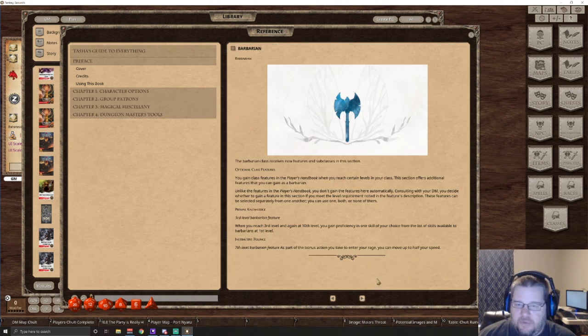Good stuff. All right, so class features. What else do we got? We got Barbarians. So what is this? So Barbarians, optional class features. So essentially you can just swap these out instead of the ones you would get. You can use these instead. So these features can be selected separately. You can use them one, both, or none.